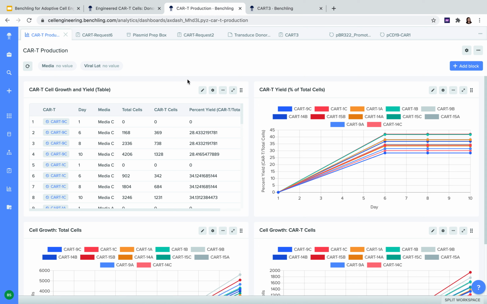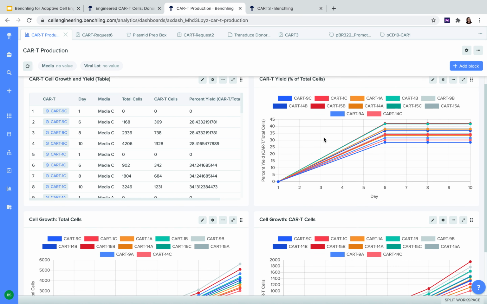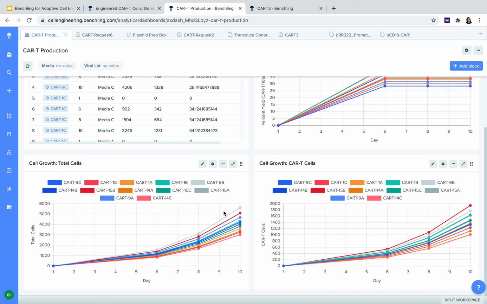In this dashboard, I have opted to look at my cell growth data in a variety of different ways. In the top right panel, I'm looking at what percentage of my total cells were CAR T cells at varying time points. And in the bottom 2 panels, I'm looking at the growth dynamics both for total cells on the bottom left and CAR T cells on the bottom right.